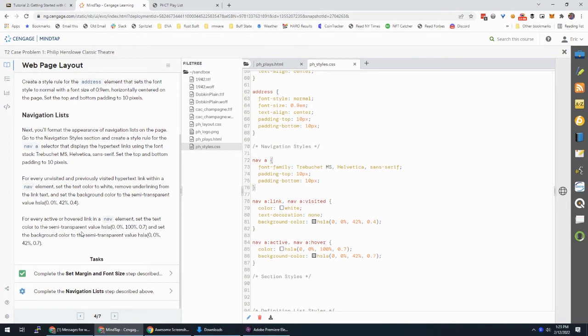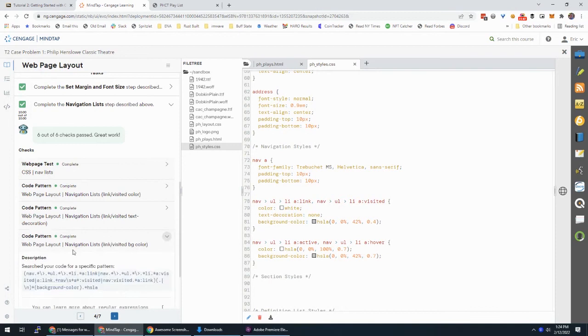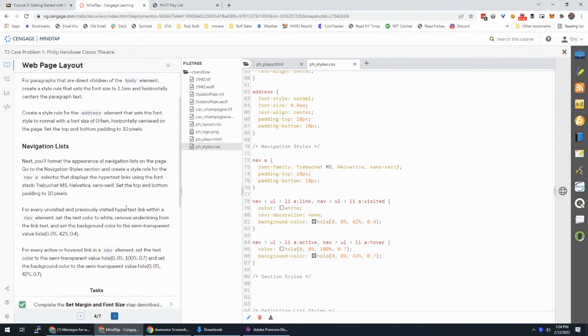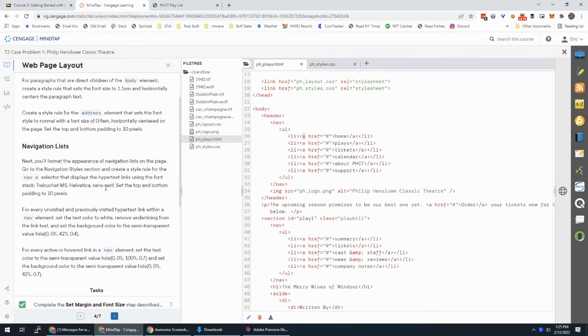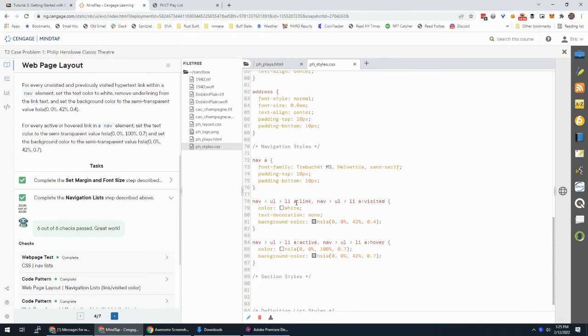Uh-oh, I missed something. Let's see what I missed. All right, so I just looked at what the code pattern was that this was looking for. I disagree with this, but this is how we fix it for the navigation list. So it's asking for every link within a nav element, which is what I previously had, right? I had nav a. That's a link within a nav element. What MindTap is looking for is nav ul li a. Much more specific, nav ul li a. That's not what the text asked for, but that's what you have to do to get the code to pass. So all of these are nav ul li a. This is a link, a visited, a active, a hover.